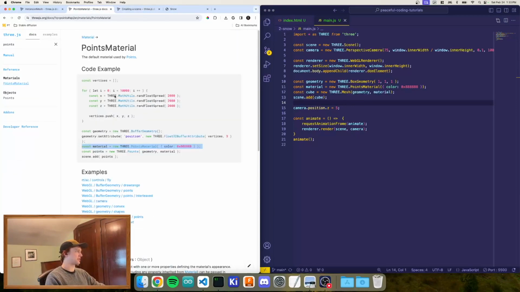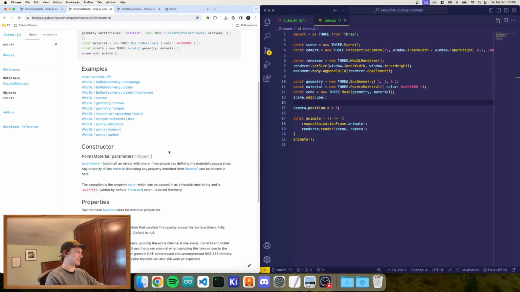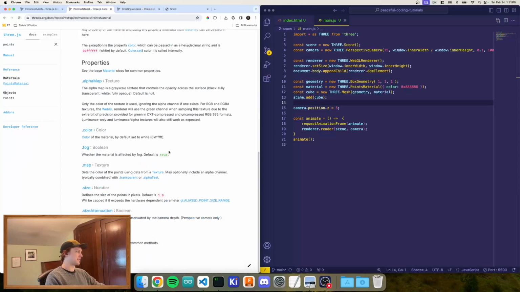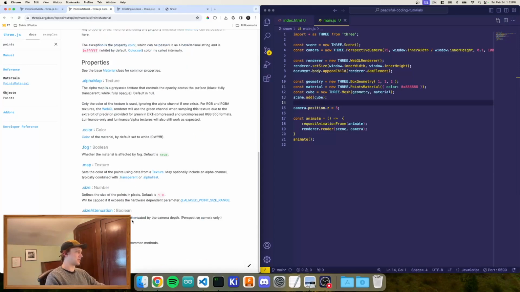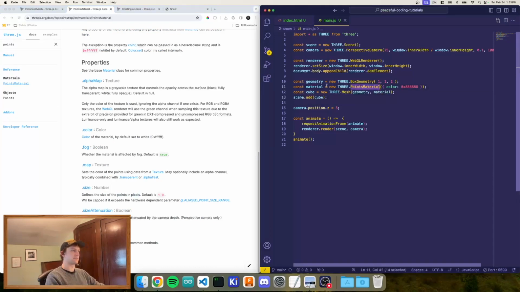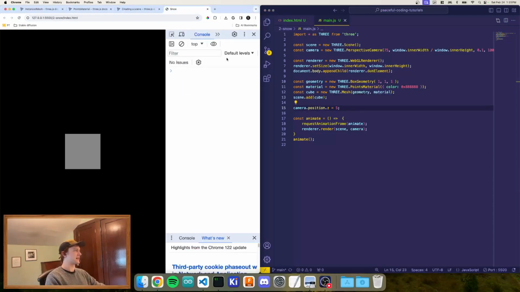Let's read the points material documentation a little bit more and see if there's any other properties that we need to pass into this thing. So these are the available properties. Looks like size attenuation is an option. Size is an option. Defines the size of the points in pixels. Definitely interesting that this rendered the full thing. That is totally fine though.